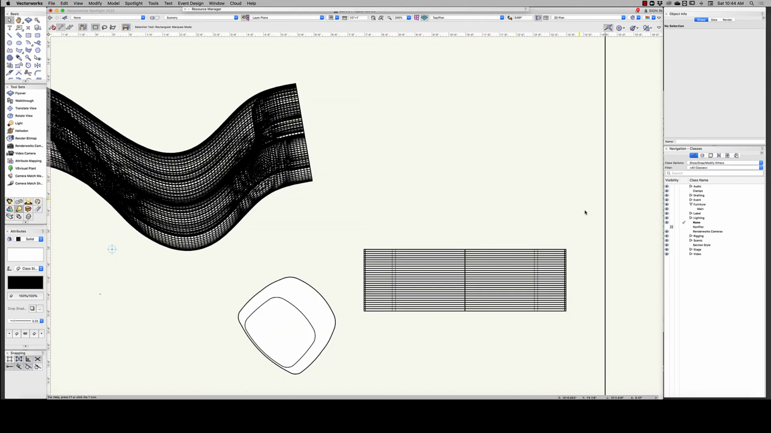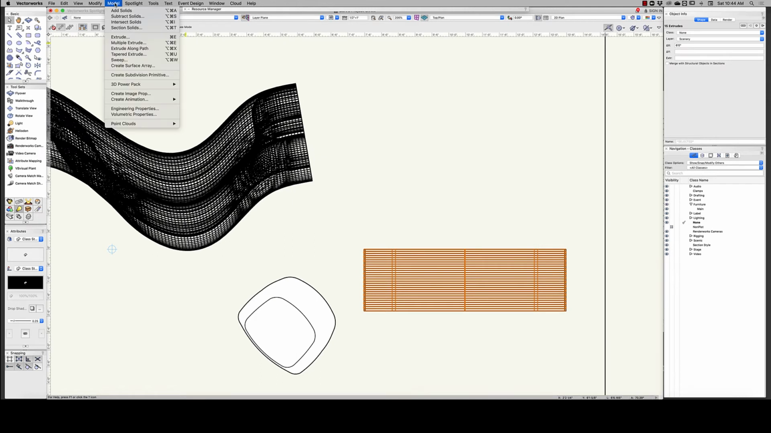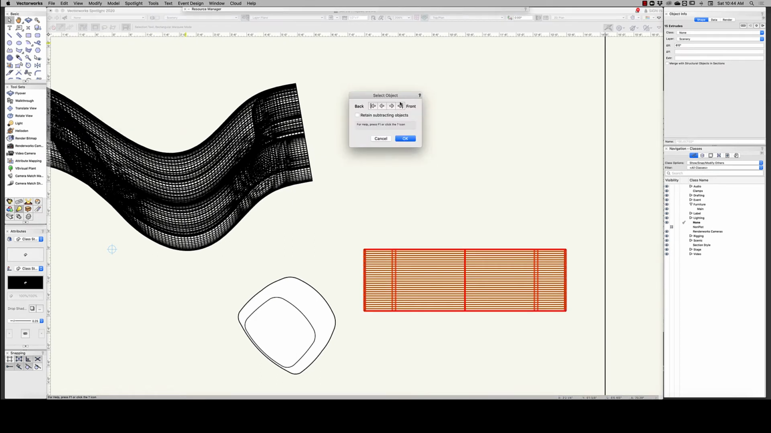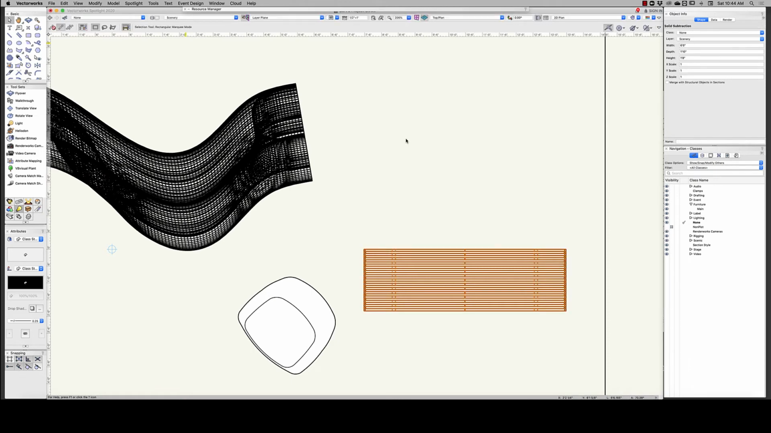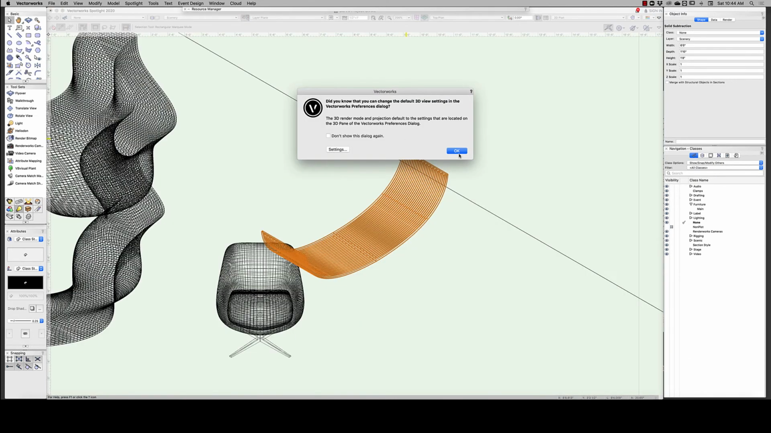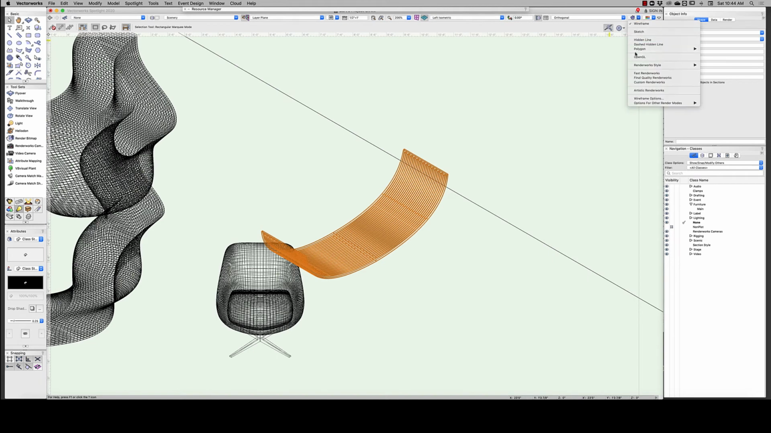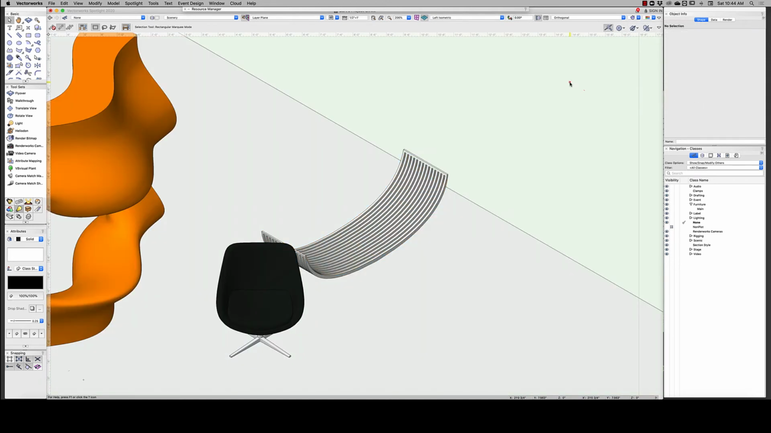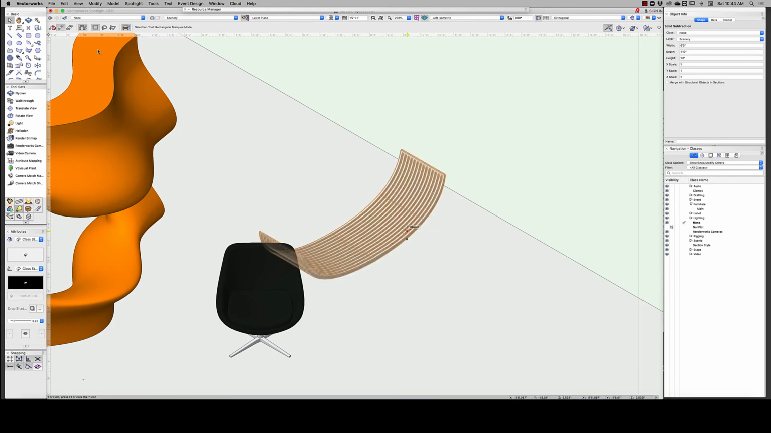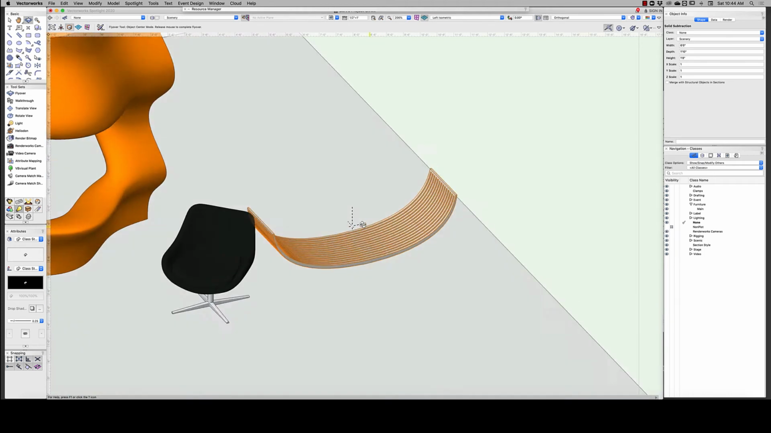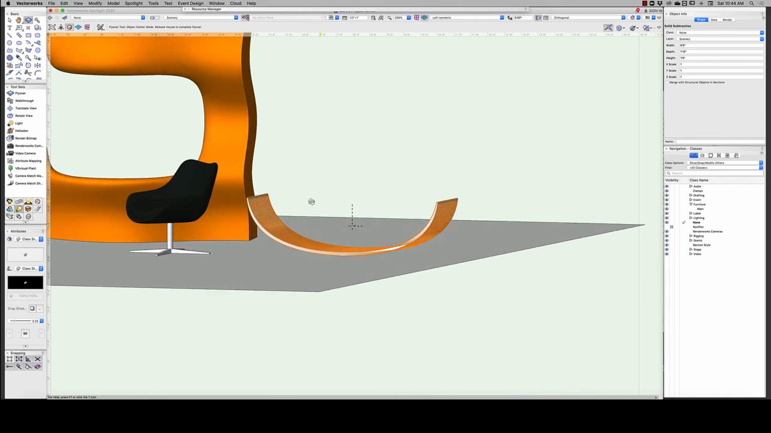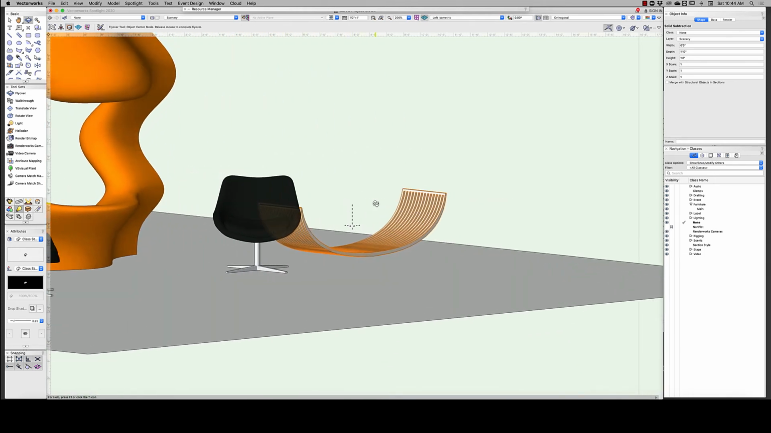So then if you select all of that and do a subtract solids, making sure that the overall object is the solid to subtract from, then we're left with this. So there's our wood slatted arc base for the table.